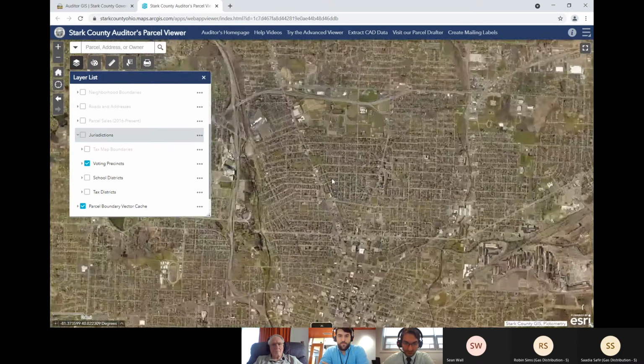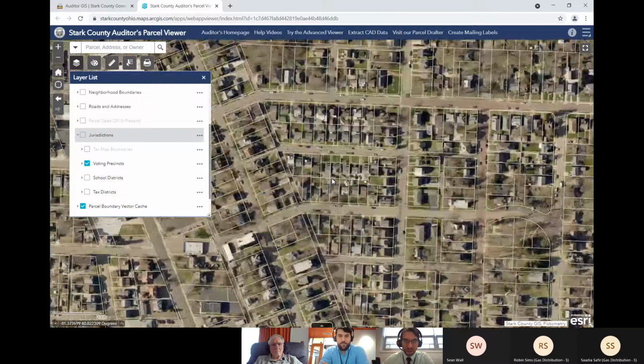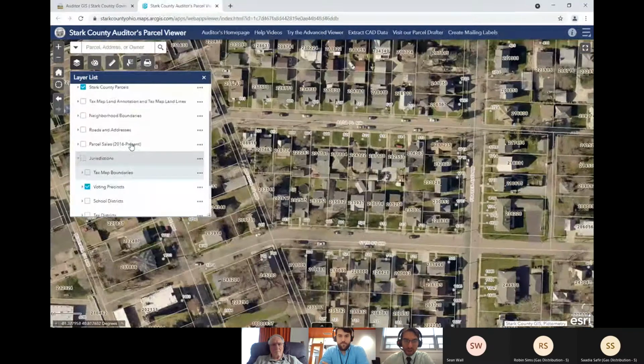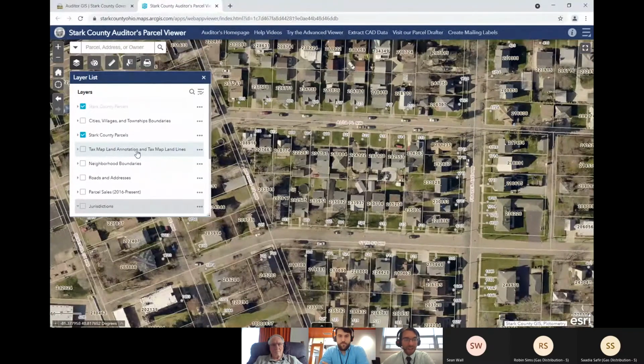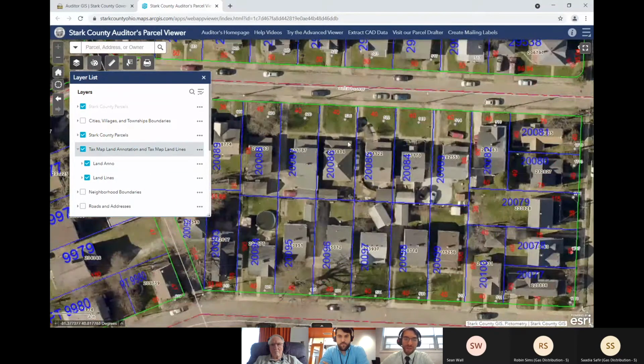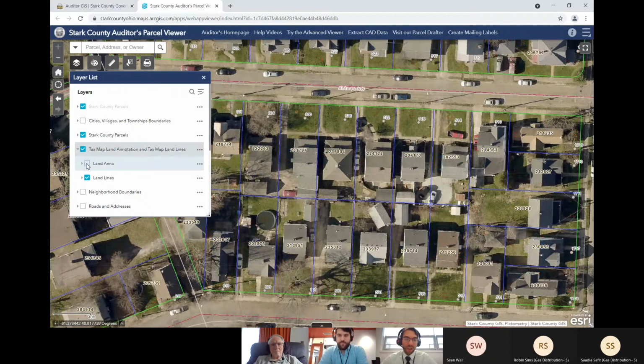So one other thing I wanted to show, if we zoom in, we have this tax map land annotation and tax map landlines. Let me make sure both of them are turned on. This will turn on what you see on our PDF tax maps. It has the landlines that are colored, and it has this text in here as well. You can turn on just the annotation or just the lines.